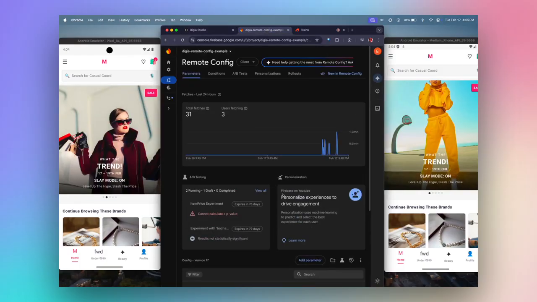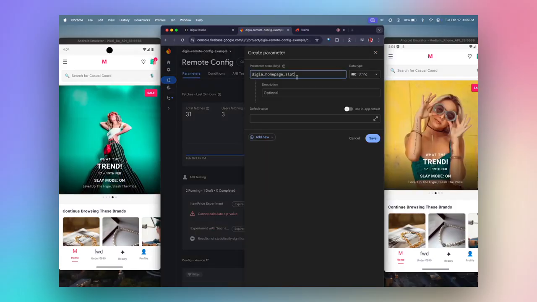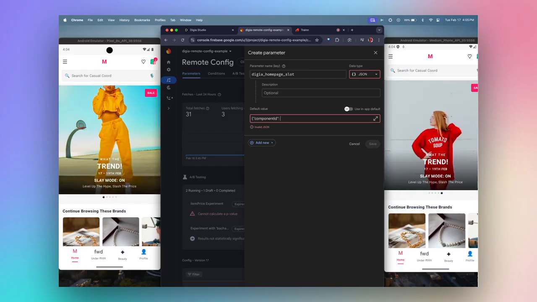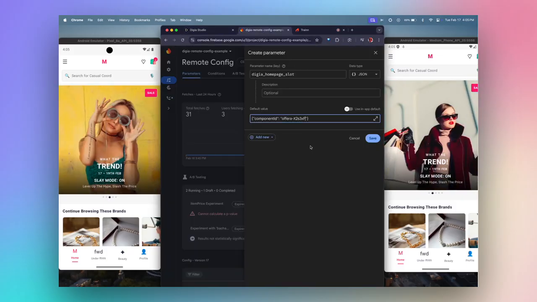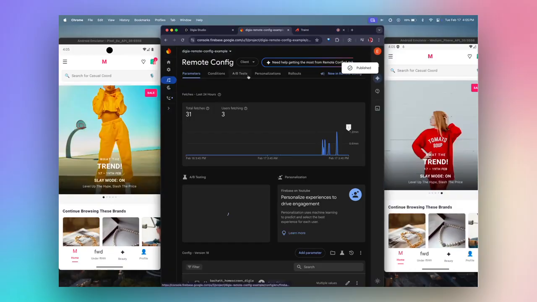Inside Firebase Remote Config, we'll create a new parameter that controls which Digia component is rendered. This key will hold a JSON value that defines the component ID managed by Digia. In the default value, use the key component ID. Go to Digia Studio and copy the slug for the component ID. Click Save, and then click Publish Changes to publish the remote config.